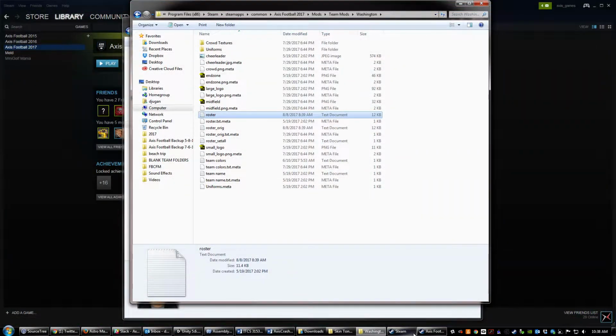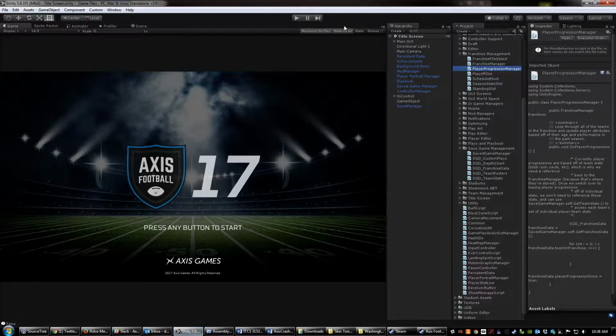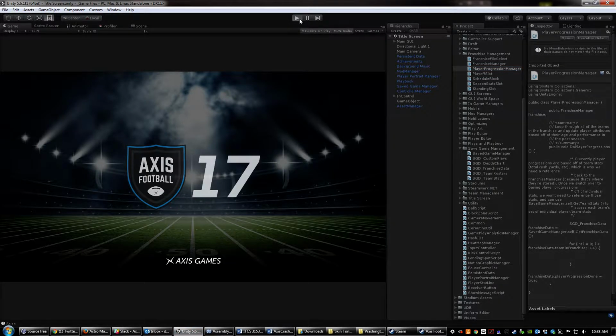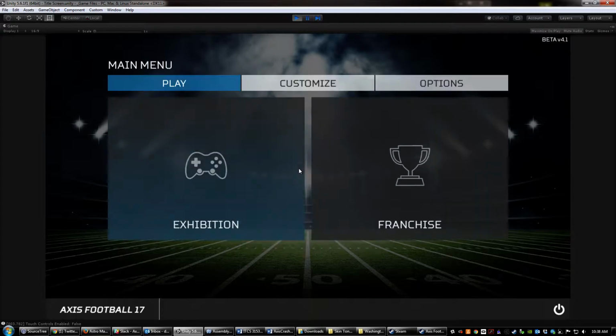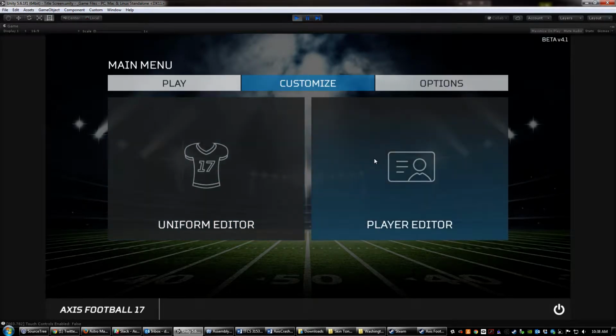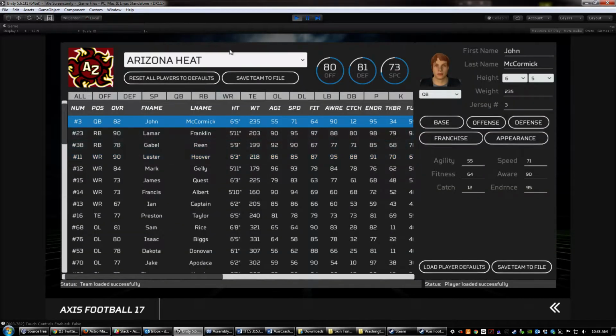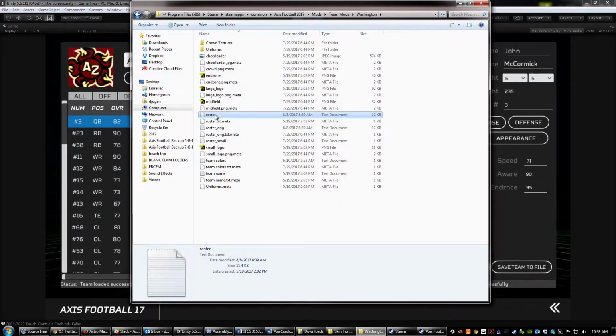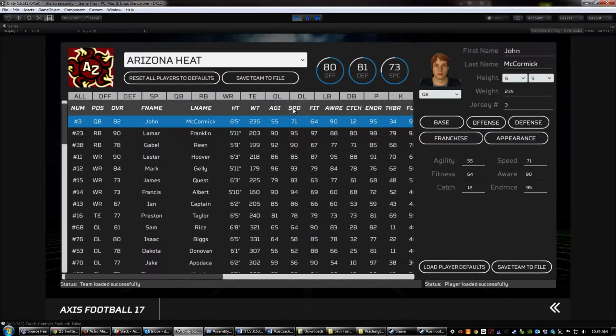Alternately, if you want to make some adjustments in-game, let me run this. I think it'll run. I'm in the middle of coding franchise player progression, so I wasn't sure if it's going to run because I wasn't planning on doing this video. But if you go to customize and go into our player editor, we haven't shown this off a whole lot, but this is an easier way to do mods. Basically, this interfaces with the roster folder if you want to do that.